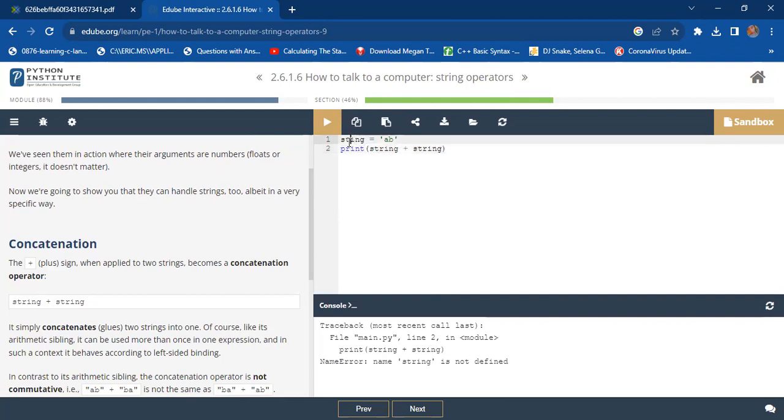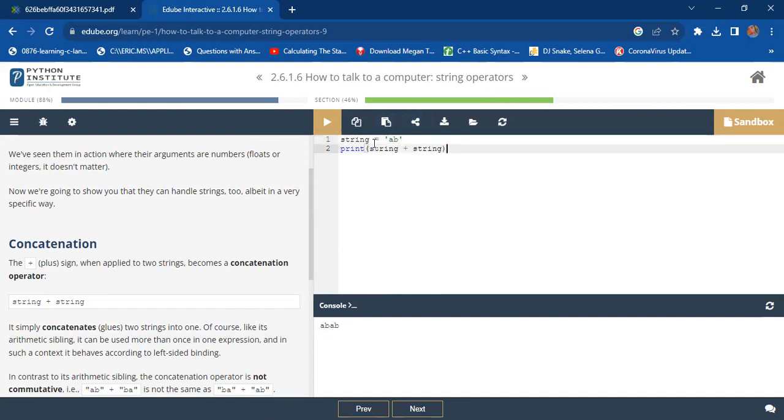Sorry, there was a type error. Okay, let me clear this and run it again. Yes, as you can see, it has done AB, AB. It has added AB AB. This is concatenating two strings. If you want to join two strings, you can use the plus sign.